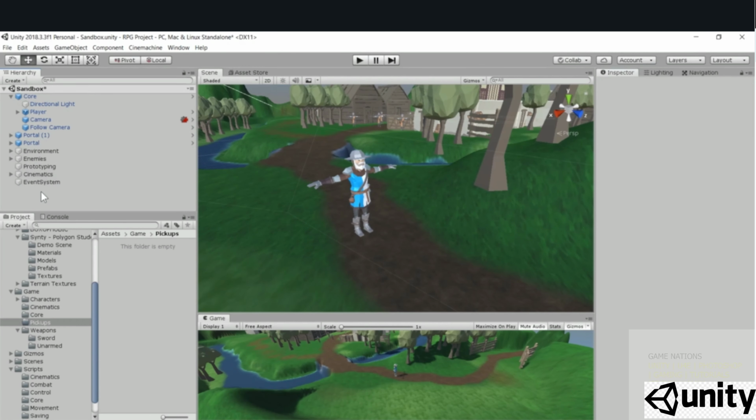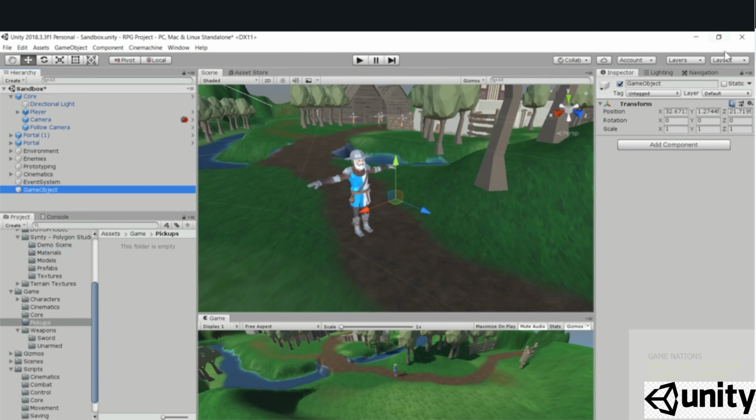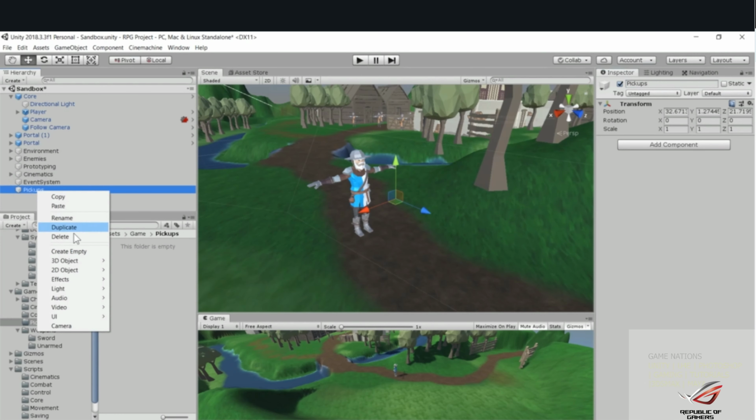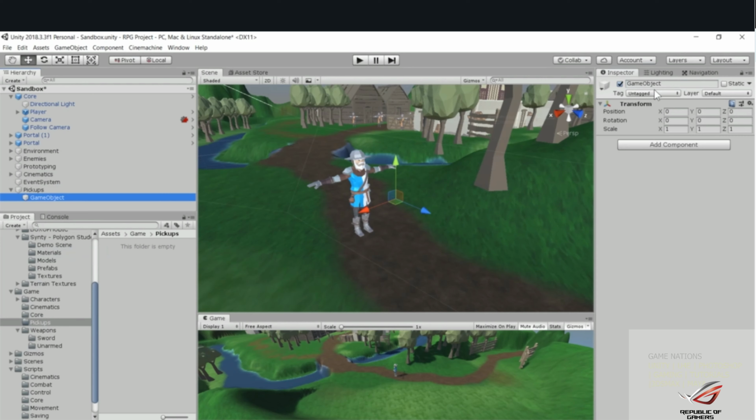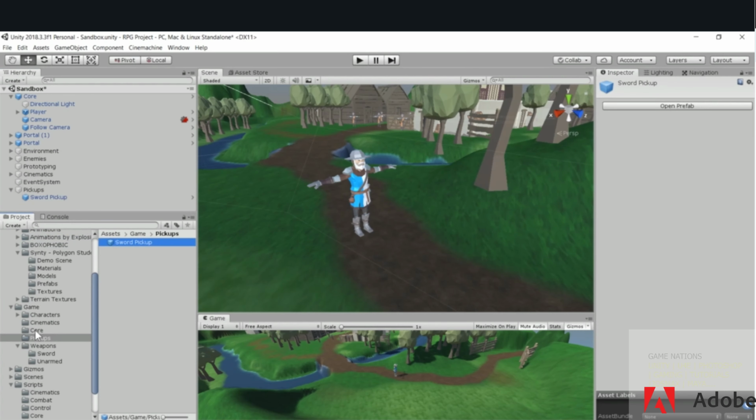Okay, and then just in terms of organization, I'm going to right click, create empty. I'll call this pickups so that I can put all of my pickups in this one spot. And then underneath that, right click and create another empty. I'll call it a sword pickup. Okie dokie. Got a sword pickup here. I'm going to prefab this sword pickup by dragging it down into my pickups folder.